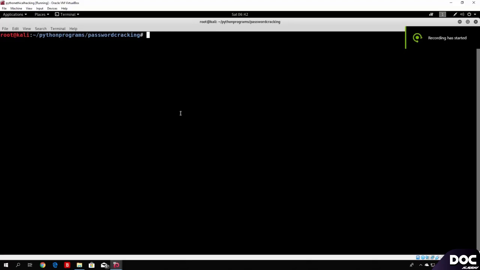Everybody, and welcome back to this lecture. And right now what we will do, as I said in the previous lecture, we will try to make a program that will ask for an input from a user for the SHA1 hash. And then we will use a password list in order to try to brute force that hashed value and prompt the user back with the password that we found.